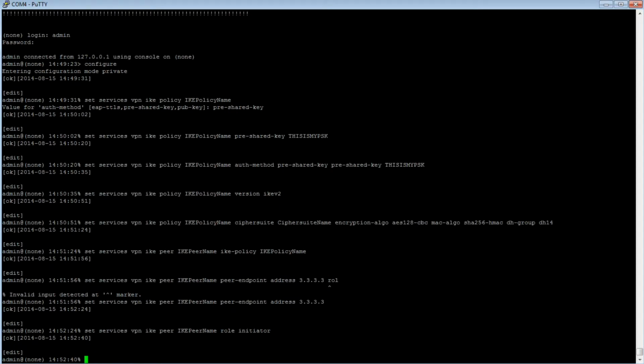Now we can move on to the IPsec policy. Here we will simply set the cipher suite algorithms much like we did with the IKE policy. These can be different or the same depending on the device you are trying to connect to. We will type set services VPN IPsec policy, IPsec policy name, cipher suite, then the cipher suite name, encryption-algo, AES-128 CBC, MAC-algo, SHA-256-HMAC, then DH-group, DH14, then press enter. That is all that needs to be set on the IPsec policy.